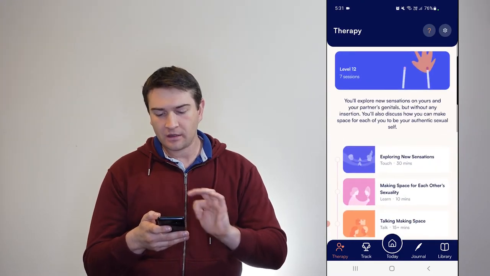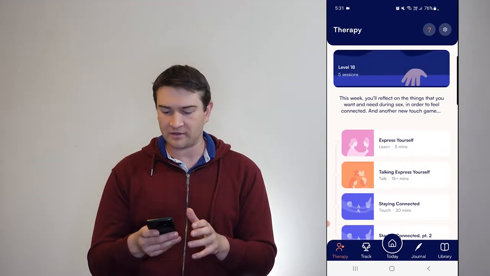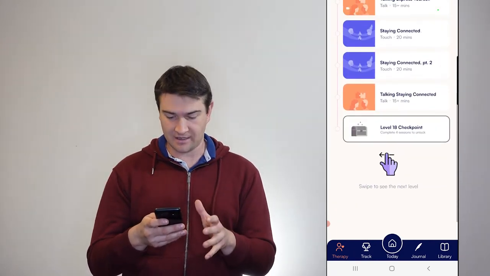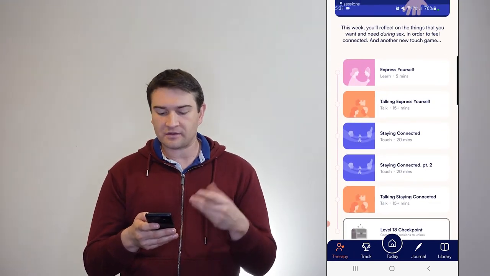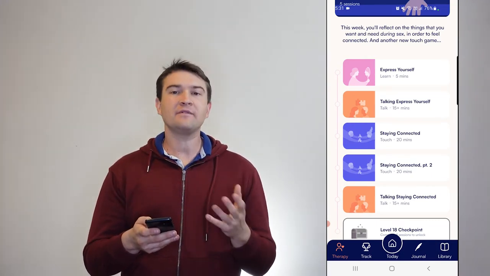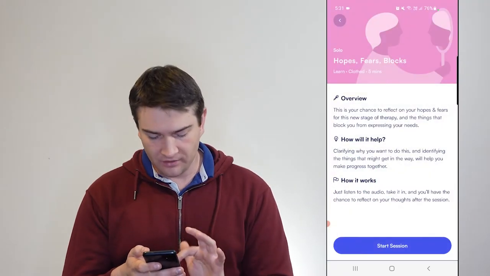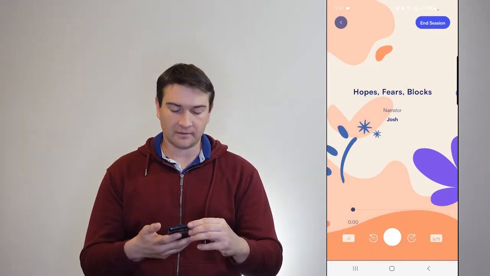Now, I think, from memory too, it only went up to level 12 last time. So now they're up to level 18. And here you can see that you're going to express yourself talking, express yourself, staying connected. So there's even more stuff available to you. And if we just jump into one, it is very much the same sort of thing, once again.